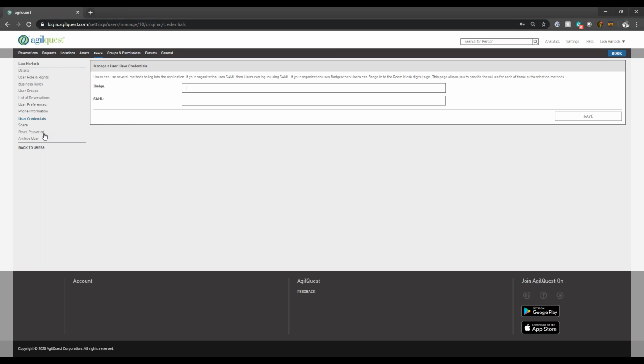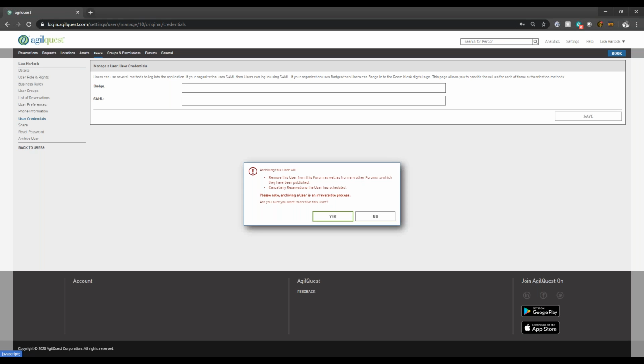Now, let's say a user comes to you and they can't figure out how to reset their Forum password. You can come into their profile and quickly click the reset password link here, and this will reset the password for the user. And then finally, if you need to delete a user from the forum, you can click Archive User. Now just be careful, because again, this is another red text pop-up. This is an irreversible process. So if you accidentally delete someone, you'll just need to recreate their profile to bring them back.